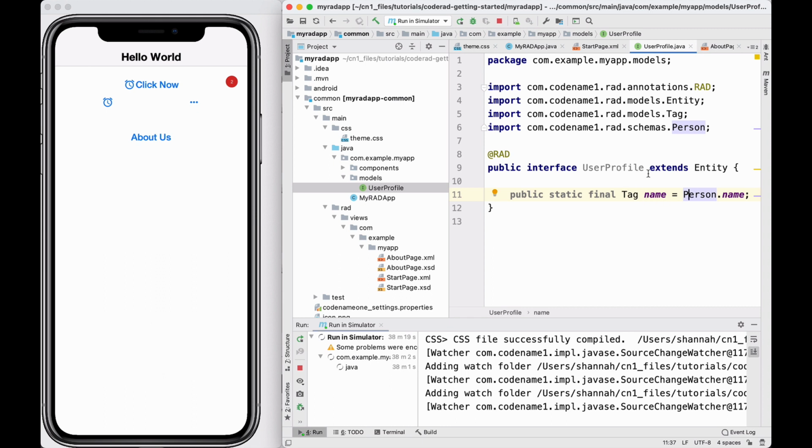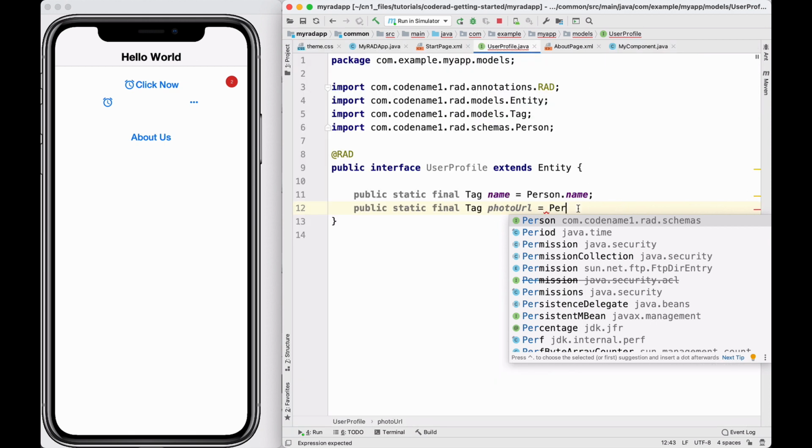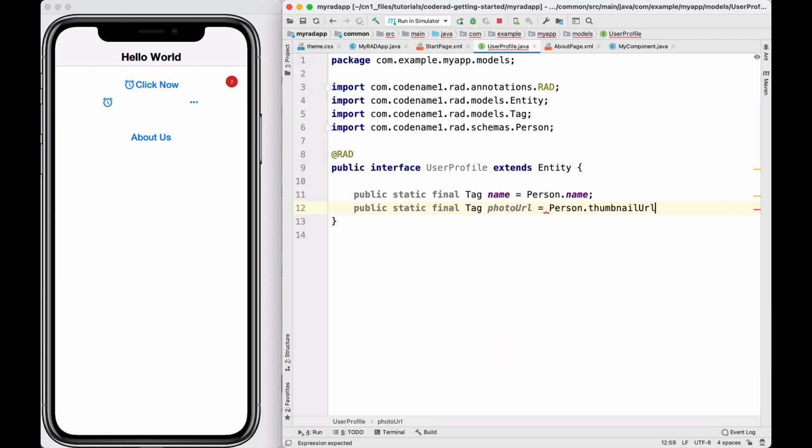So in this case, I want to have a field in the UserProfile that represents the name of the user. And the photo URL field will be the same as thumbnail URL. And an email field. I'll start out with just three fields.